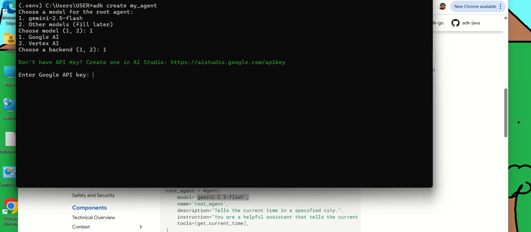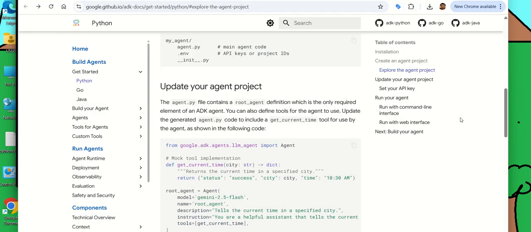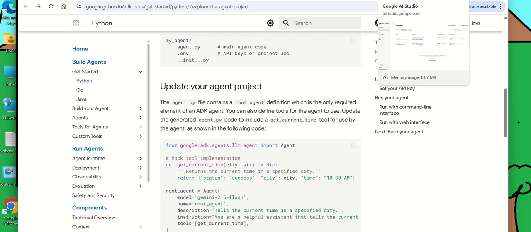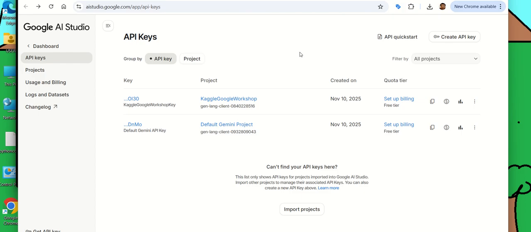Now, I don't have an API key. Create one in AI Studio. So enter Google API key. For that, you have to go to AI Studio, and then here you need to click on create API key and then create a new API key. As I have created one, I will copy paste that API key and use the same.